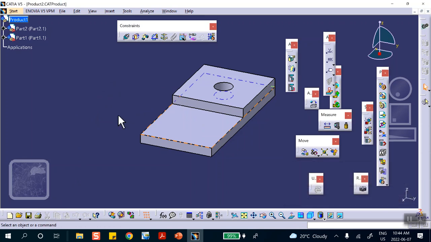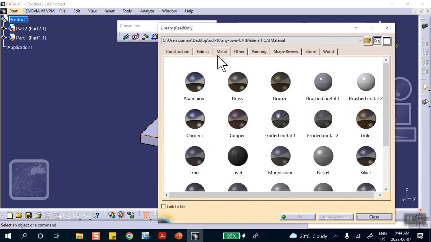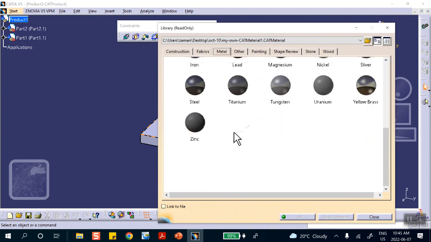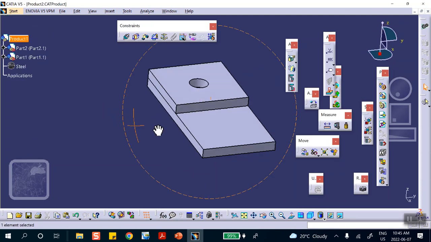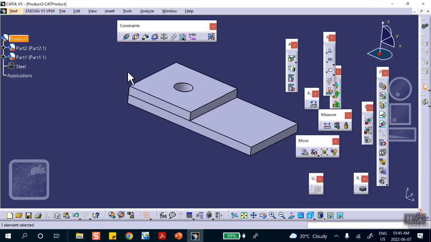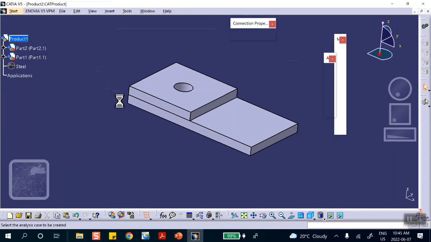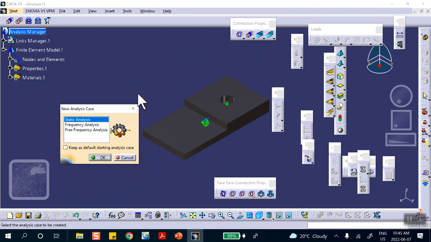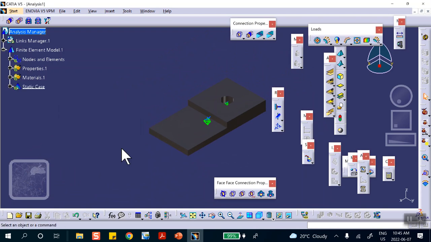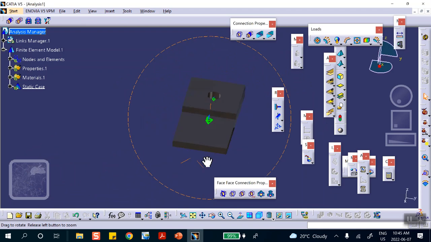Good. Now, apply material to it. Metal, steel on that, and I'll say okay. Very good. And then we're going to go to generative structure analysis. CATIA measures the two parts, the top plate and the bottom plate. There is no bolt here. There's no bolt. Okay, fine.